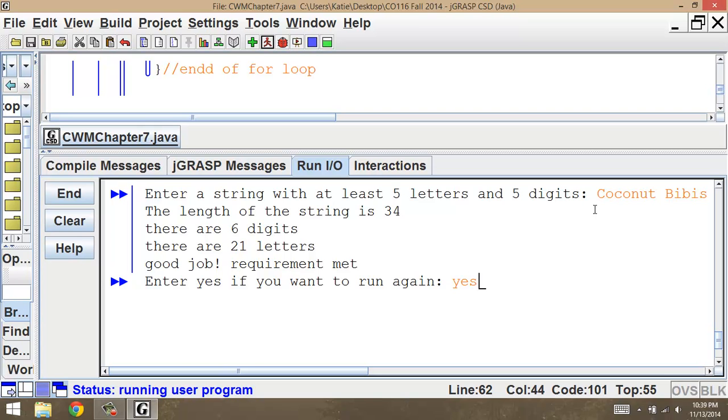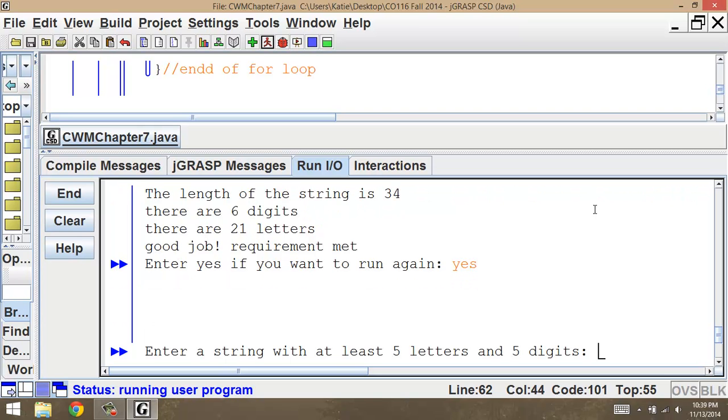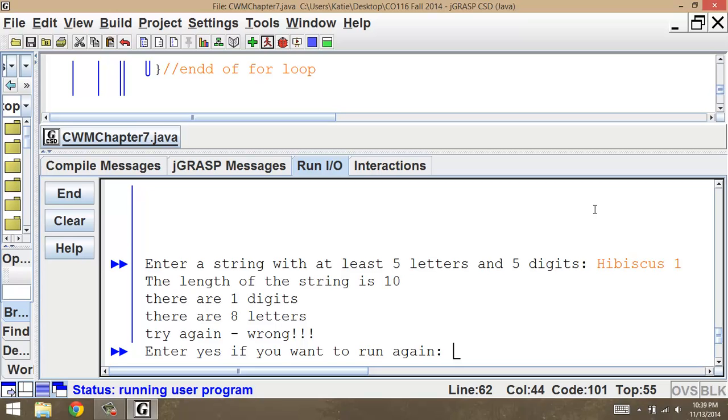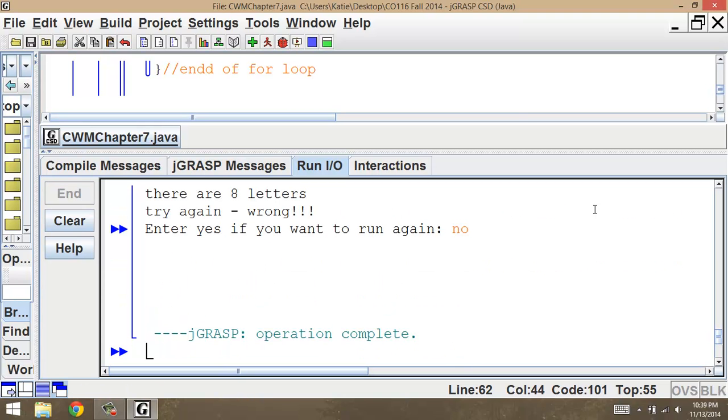Do I want to run again? Sure, because I want to test this. Enter string of at least 5 letters and 5 digits. Well, maybe I just want to change my password to hibiscus. I can't spell that. Hibiscus 1. 1 digit, 8 letters. You are wrong. Try again. So there you go.